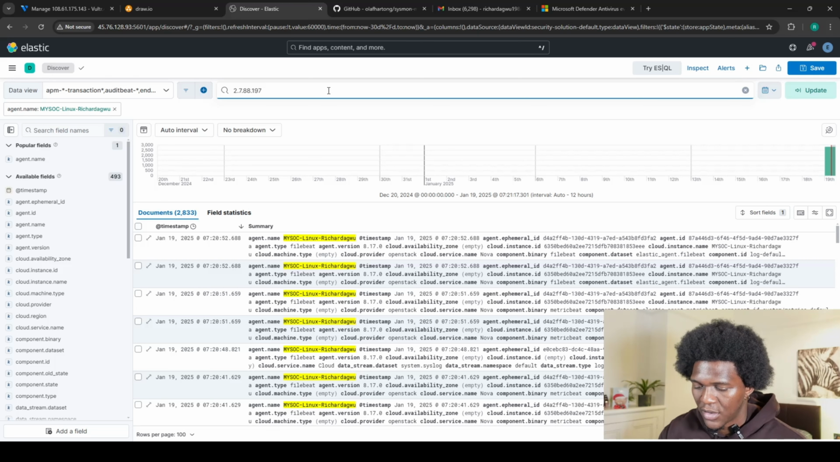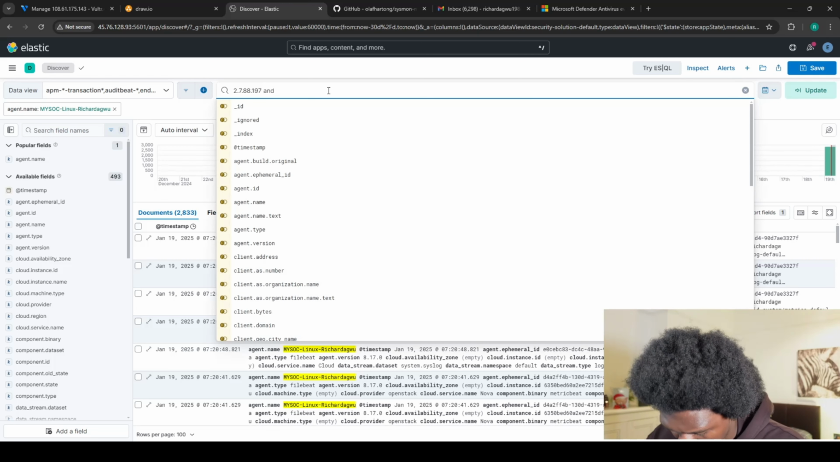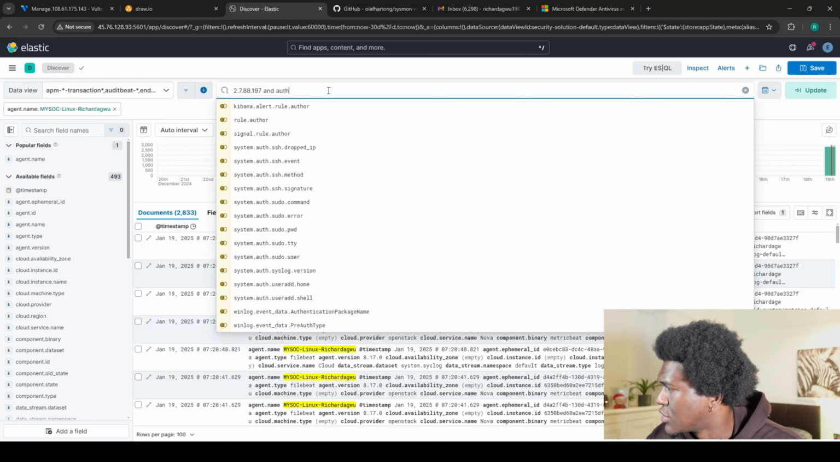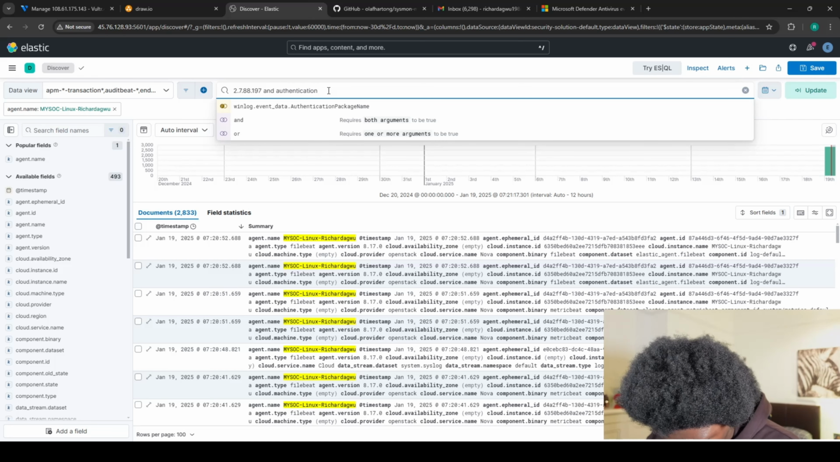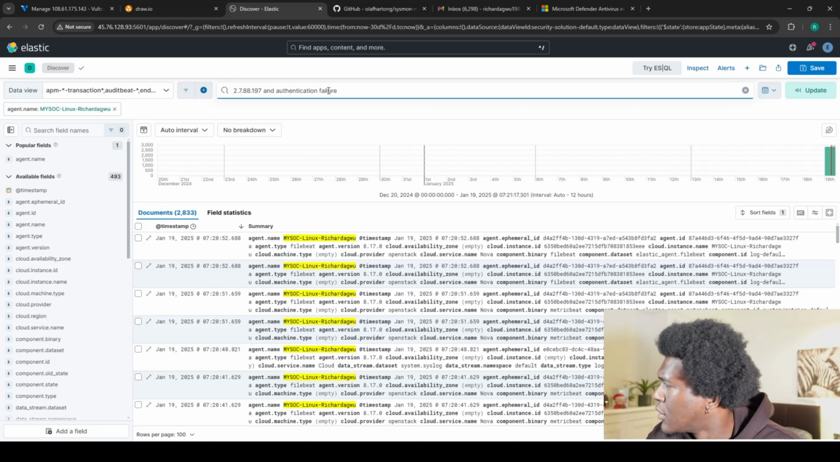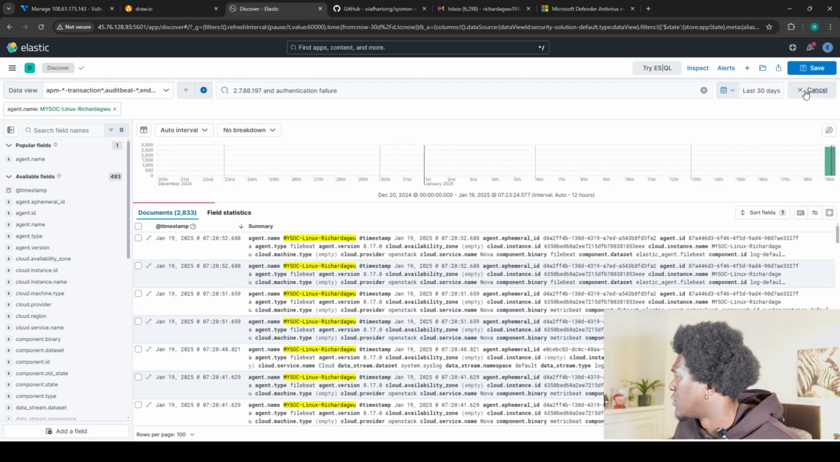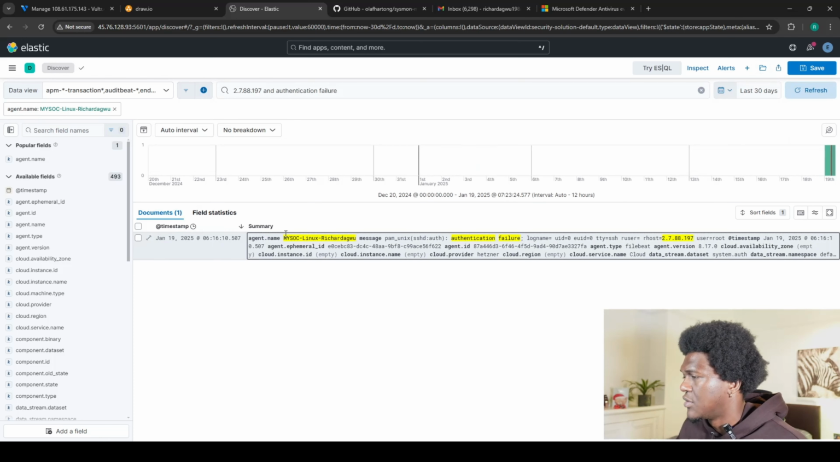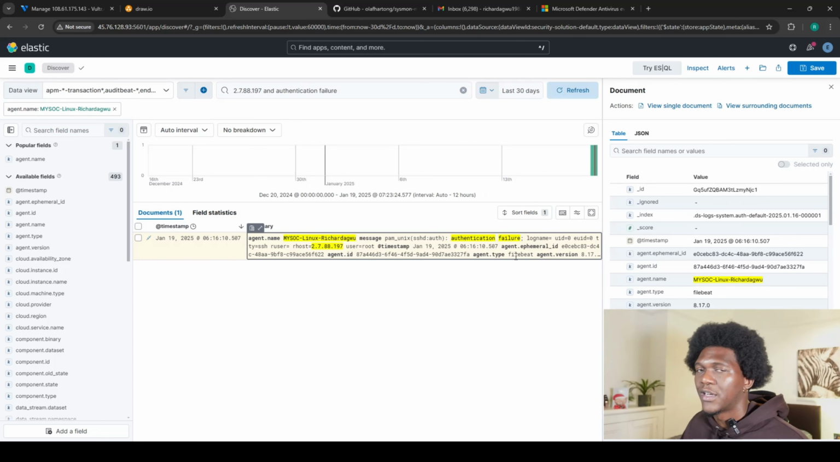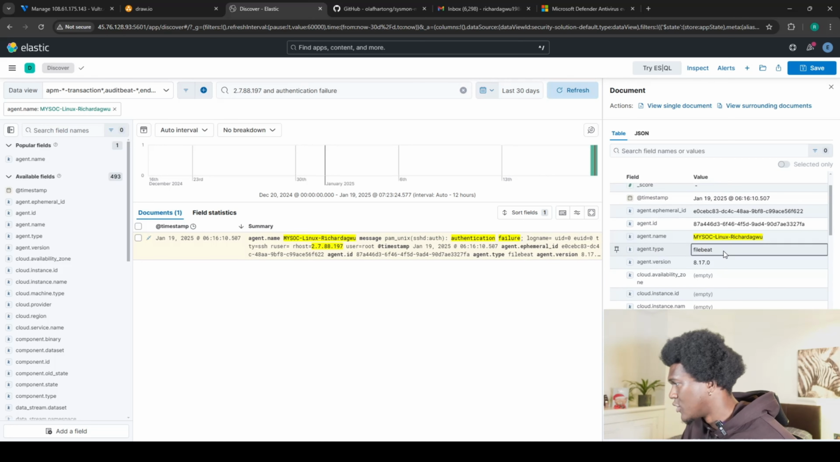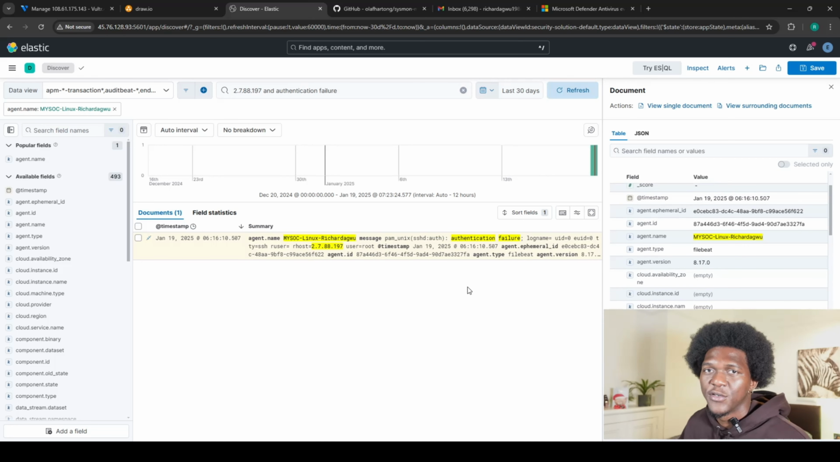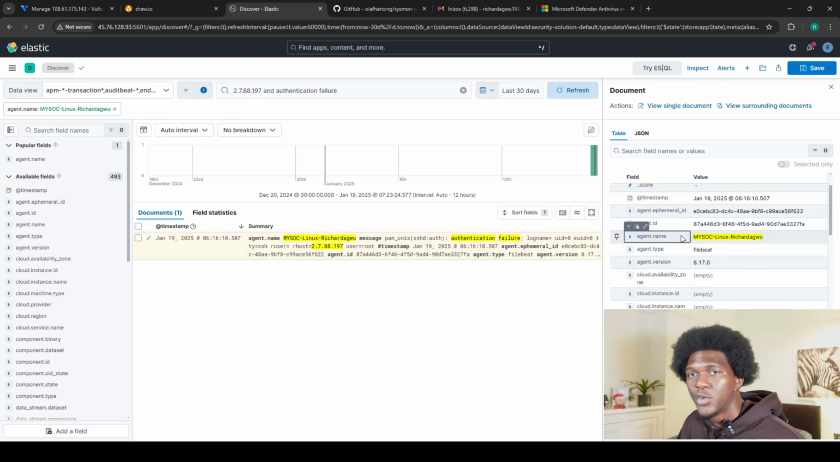When you have an IP address, we use authentication failure. Let's see what that finds for us. Yes, you can see we have that right now in the SIEM, and we can further investigate what's going on. This wasn't me, I have the right credentials to log into the system. That's someone on the internet trying to basically gain access to my device.